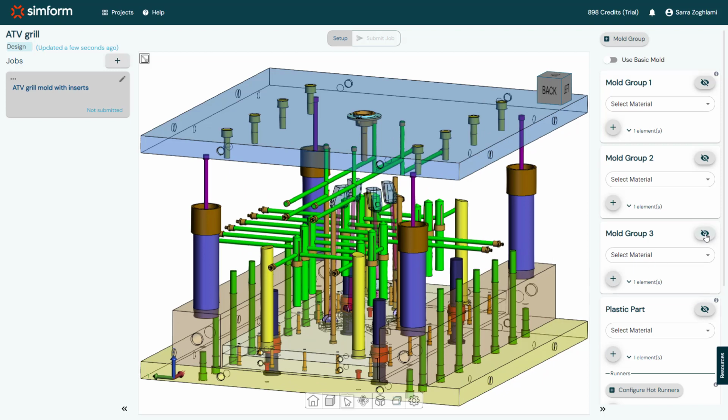The ejection pins and lifters on the core side are in contact with the plastic part. If we do not include them in the analysis, it creates an additional source of cooling that distorts the temperature results. So I will select the ejection pins and lifters and define them as part of Mold Group 2.